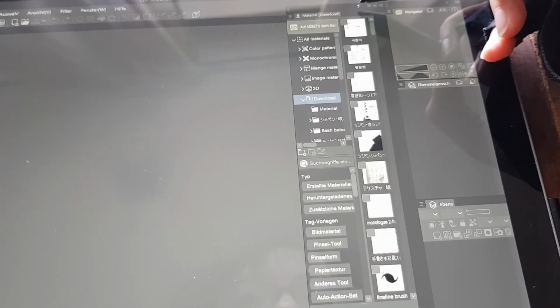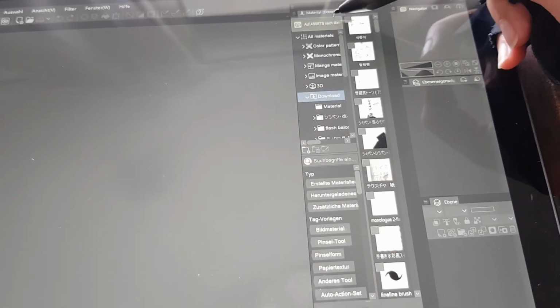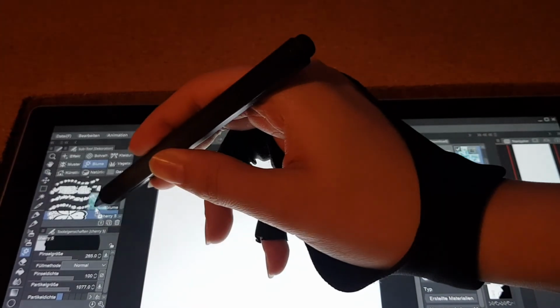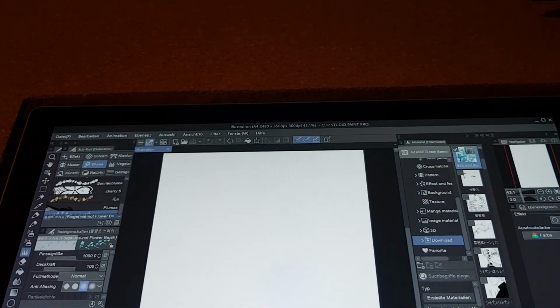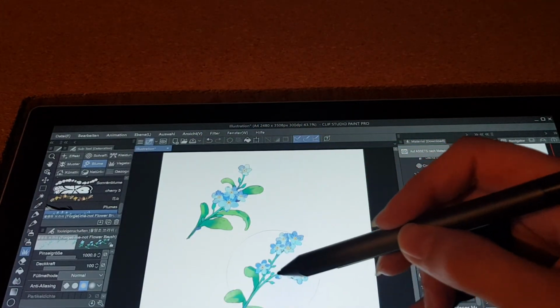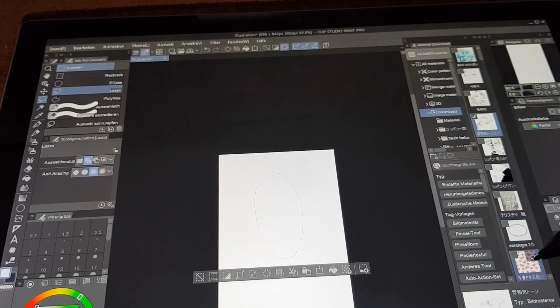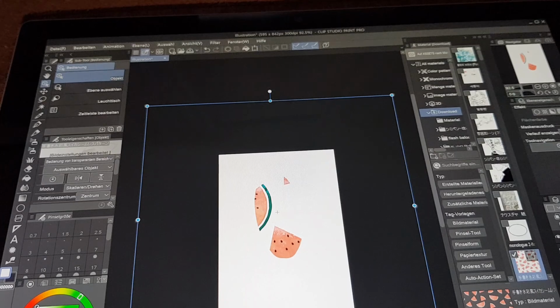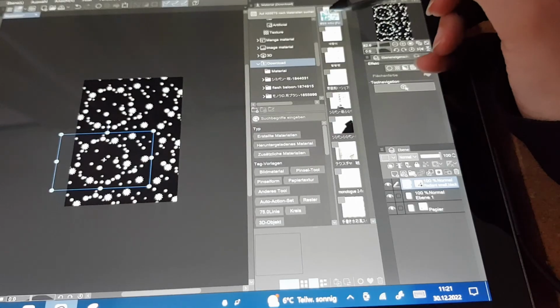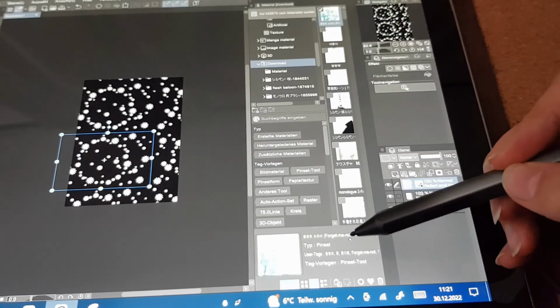After the download, you can find it in the download folder under material. If the downloaded material works like a brush, you have to drop it in the tool window. If it is a screen tone or image, you just drop it straight on the canvas or your selected area. Here in this area you can see what type of material it is.